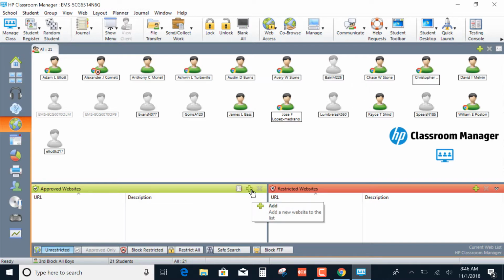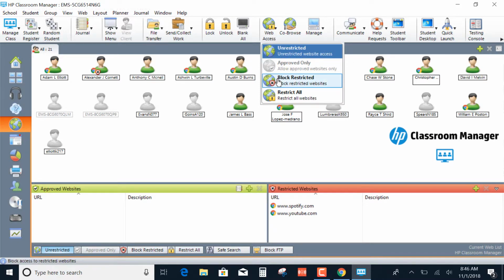And you can also do approved websites. Okay, so whichever way you prefer to do that. So since I have this list on restricted, if I were to come up to web access and do block restricted, and I'm not going to do it just because these kids are actually working, anytime those kids try to get to Spotify or YouTube, a lock screen would come up, just like the one up here. So it would show them that they couldn't get to what they were trying to get to.